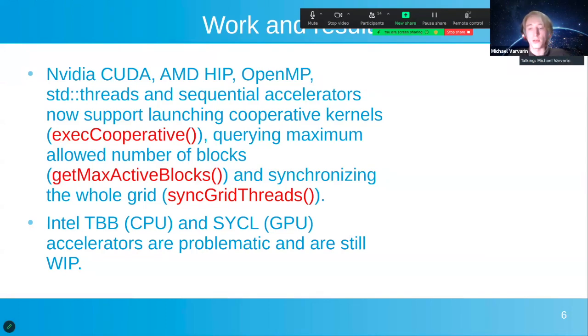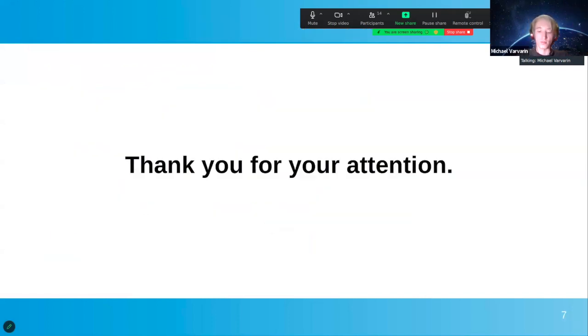Overall, I quite liked working on this project. This whole high performance computing thing with a bunch of different APIs was interesting and highly educational, and I thank my mentors for their guidance, and also the whole Alpaka team, which helped me with my work. Thank you for your attention.